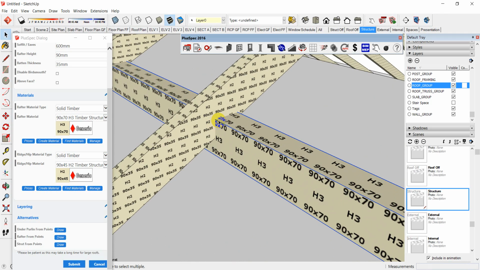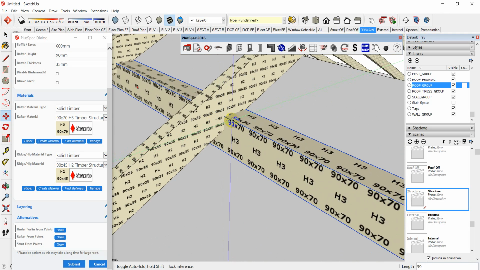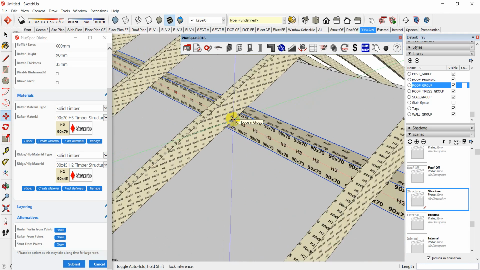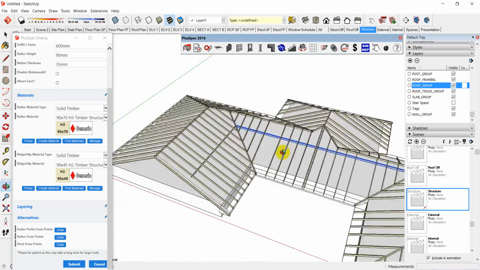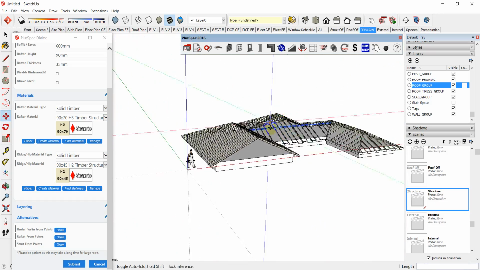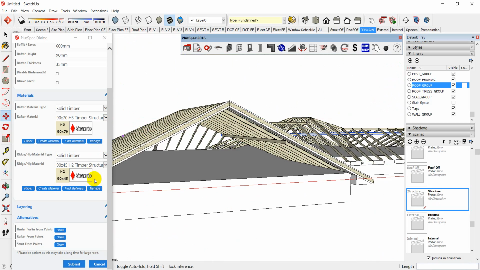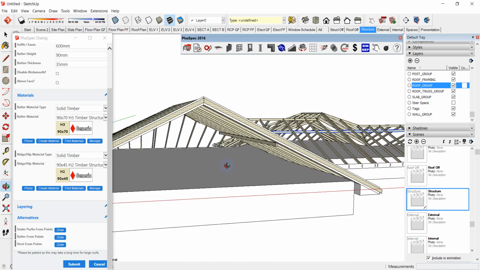You can move them around too. If you're just doing it for quoting and not for anything else, I just simply go and trace around it all and say, well, that's the amount of timber I need. And then also you're going to need struts as well, so I do a very similar thing with struts.